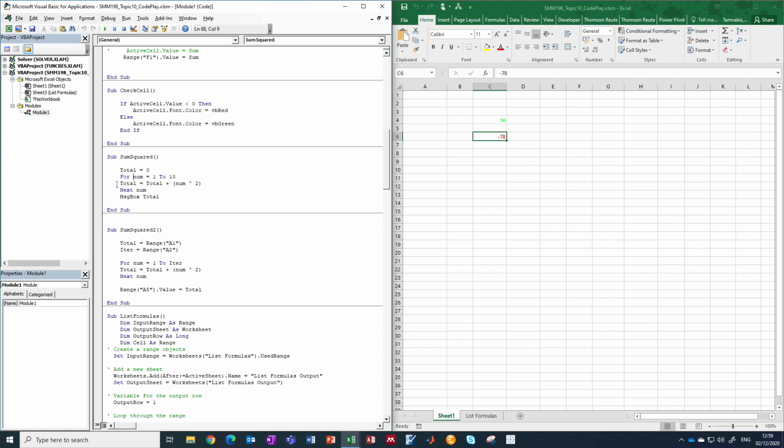We take the total and we say that the total equals whatever was the previous value of the variable total, and we add to that whatever this number is here, number 1, 2, 3, 4, etc., and we square it. So effectively what we get is 1 squared plus 2 squared plus 3 squared up to 10 squared at the end.